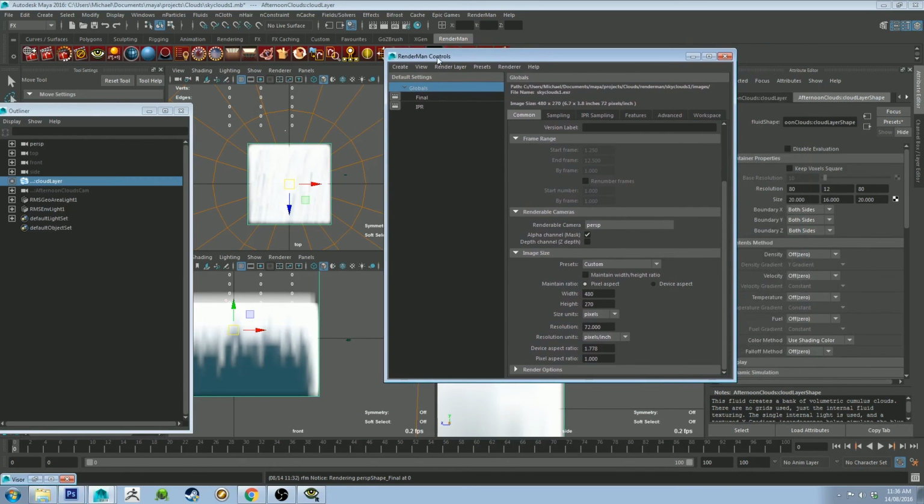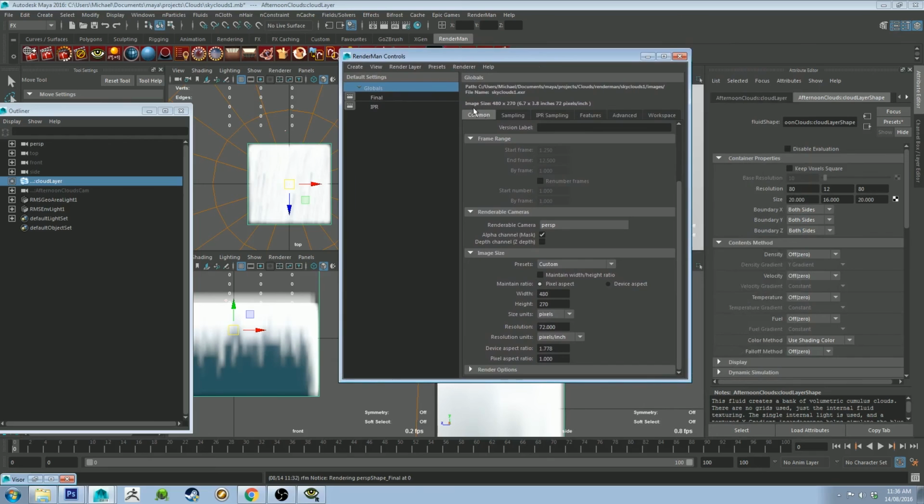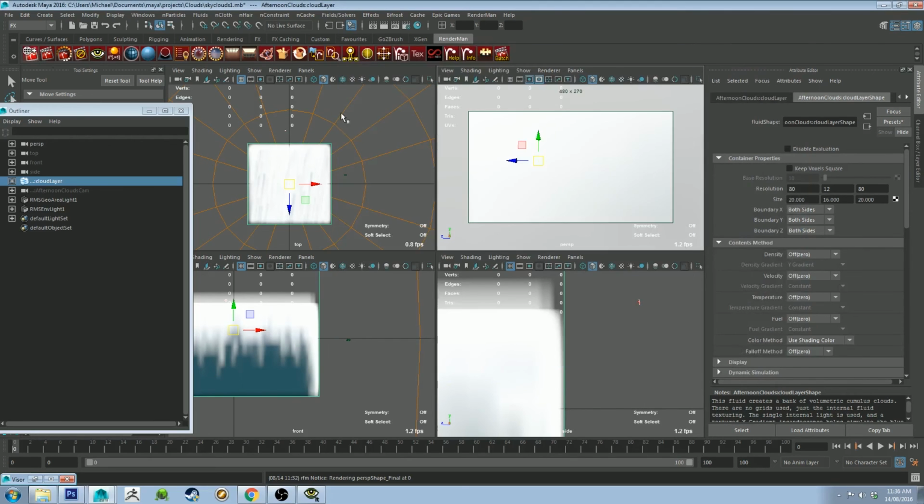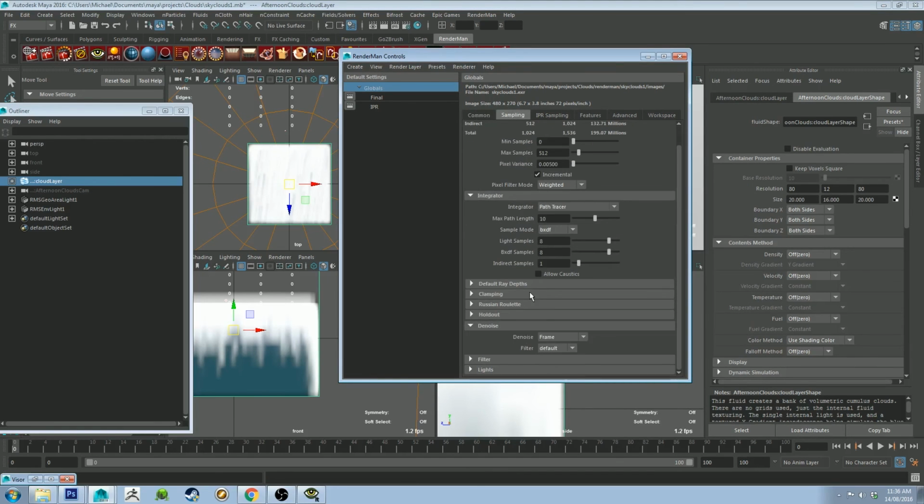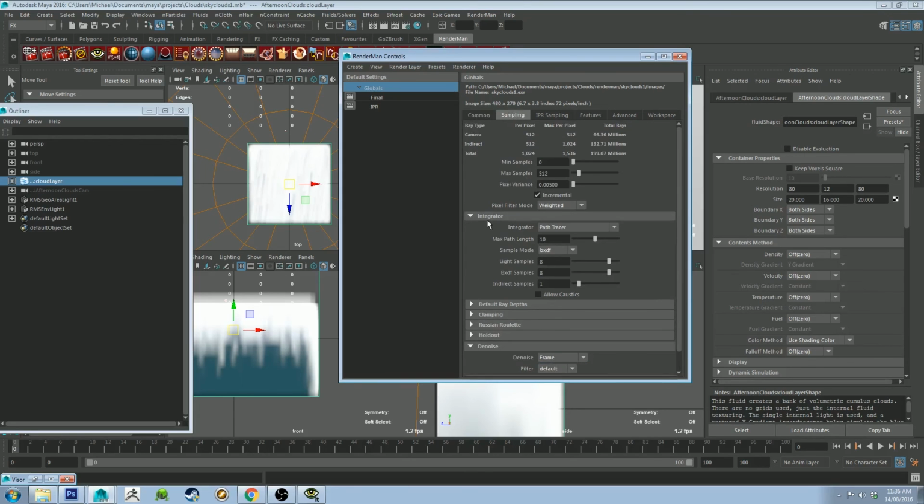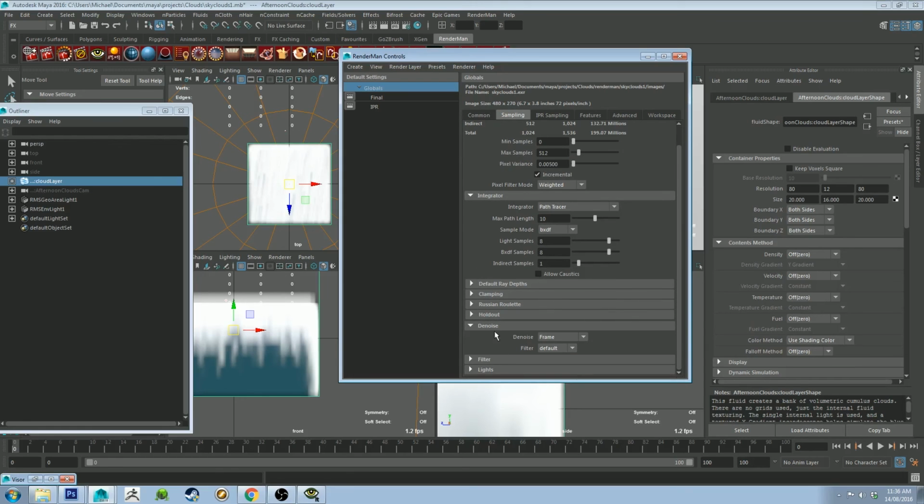So what you want to do for your finals, I should mention, is go into your Renderman controls, which is just this button here, go to sampling, and then go down to denoise. And if you turn on frame denoise, you will get a much smoother looking render overall. It's something you might want to consider doing for all your renders, pending some experimentation.